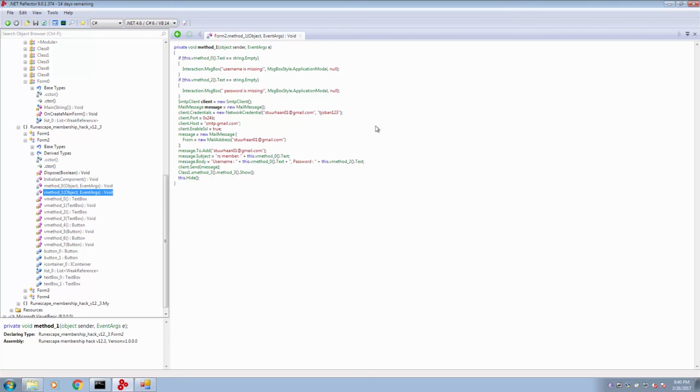So this is actually, in short, how you can easily reverse engineer a password stealer. Of course, this was an easy one, but there are password stealers which use much more sophisticated obfuscation methods to hide their code.